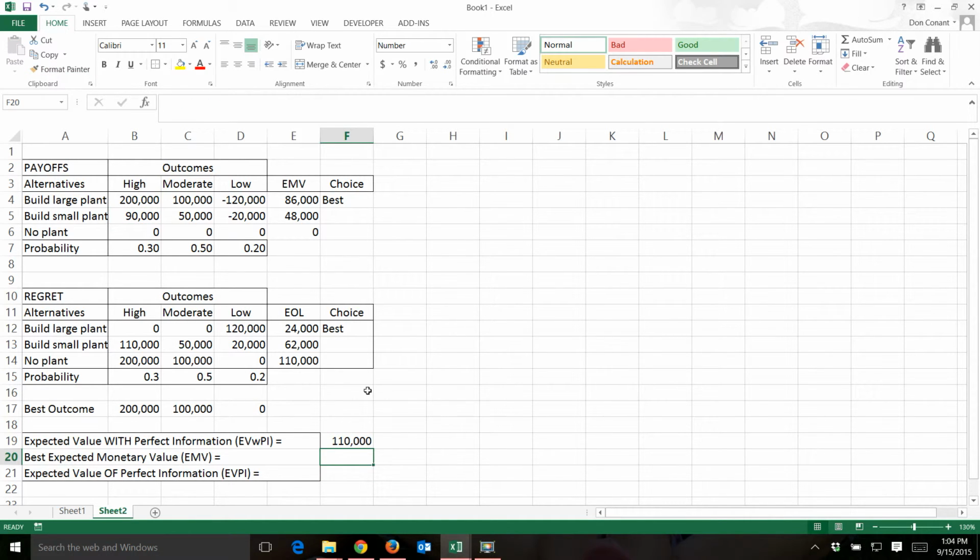The best expected monetary value, we've already calculated that. So again, we'll take the maximum of our expected monetary values. That will give us the best expected monetary value. The expected value of perfect information is the expected value with perfect information less the best expected monetary value.